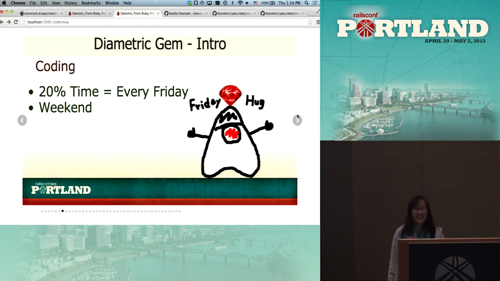Also, coding time. Relevance allows employees to work on whatever they want. It is called 20% time, and it is every Friday. So my coding time is this Friday hug day. I drew this picture for last year's JRubyConf. This is a Friday hug from JRuby. Also, I work on weekends for this gem.